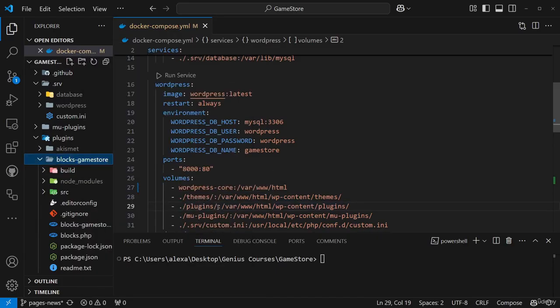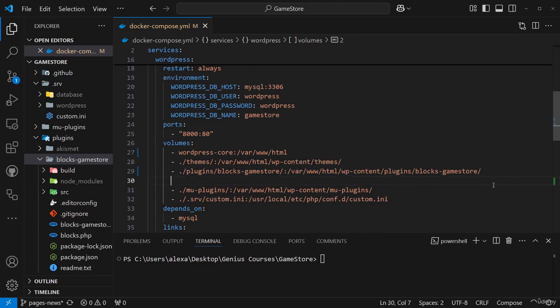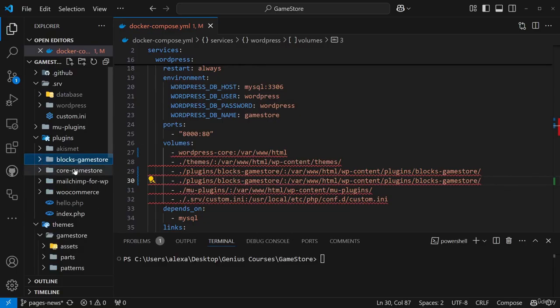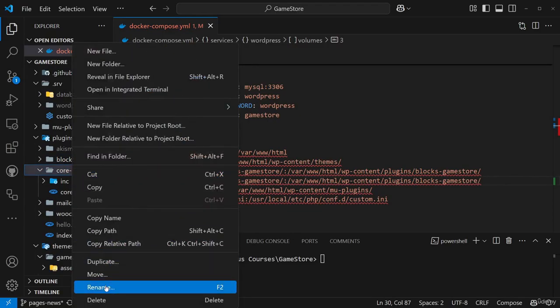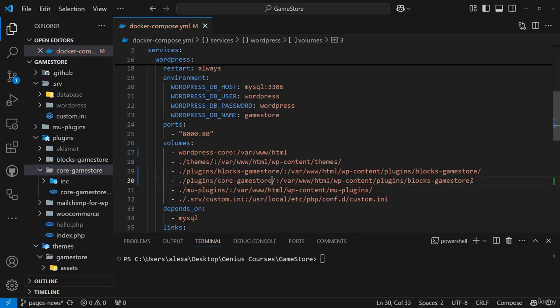We copy its name, add it here, local folder. And in Linux, we also add the game store block. Next, the same plugin for the second, core game store. We leave the plugins as they were, and the settings for the stove also remain as they were.